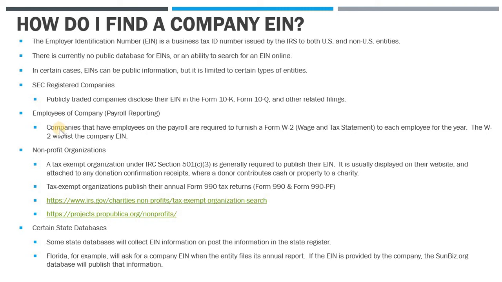The second one is if you're an employee of a company and you're trying to find the EIN, you can just look at the W-2, right? So W-2s are furnished to employees if they work for the company during the year and earn income, have payroll taxes taken out, and on the W-2 you'll find the EIN assigned to that company. So that's one way to find the EIN if you're looking for it for your employer.